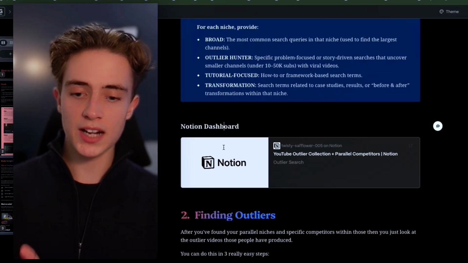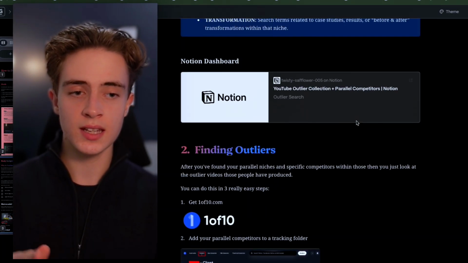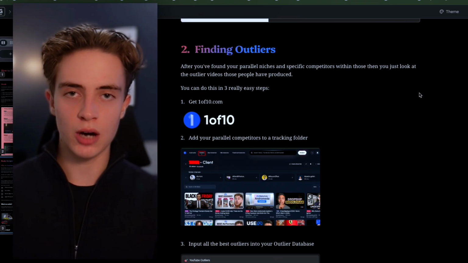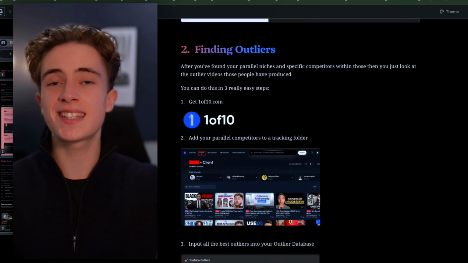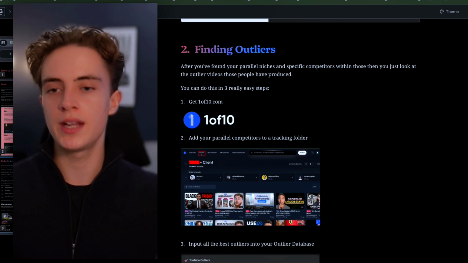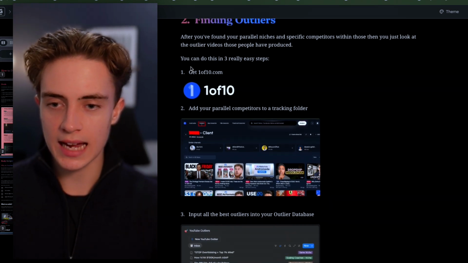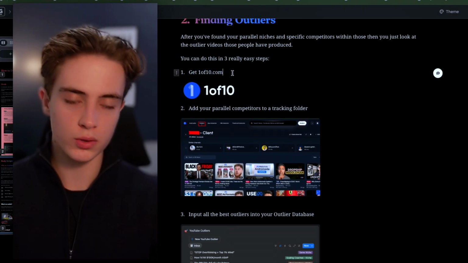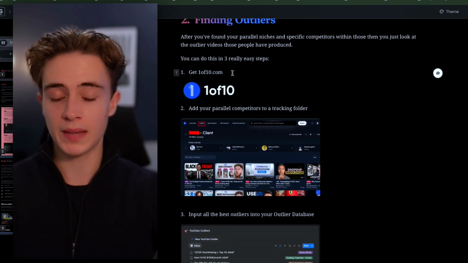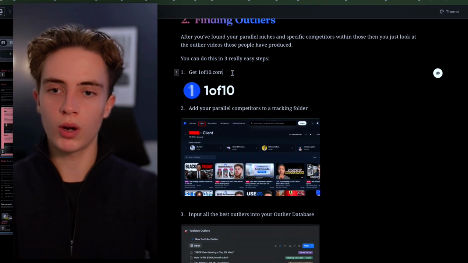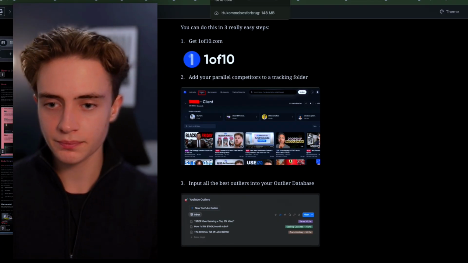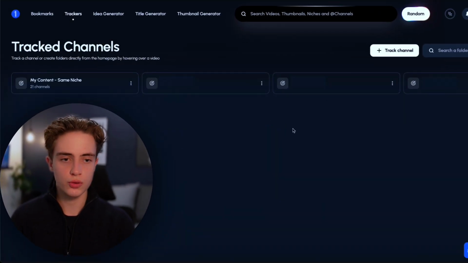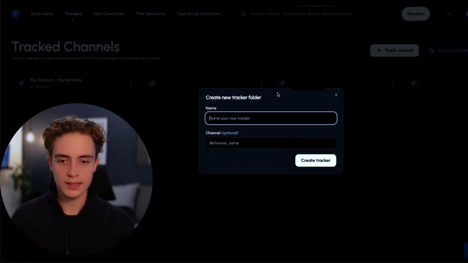And the reason that we want to organize it like this is because the next step is finding the outliers. So the videos on those specific individuals' channels that perform particularly well compared to the average video. The way you do this is that you get the software 1 of 10. There are also other ones like vidIQ and a bunch of others, but I just prefer 1 of 10 because I think personally it's the best. Then you go into 1 of 10, and you can create a folder right here. So we're just going to call this test.